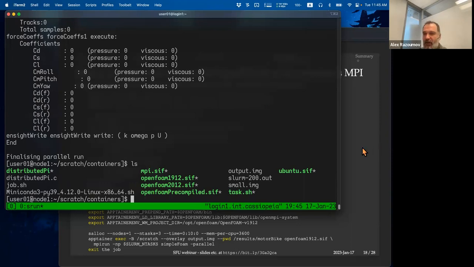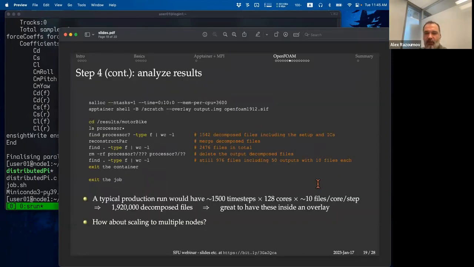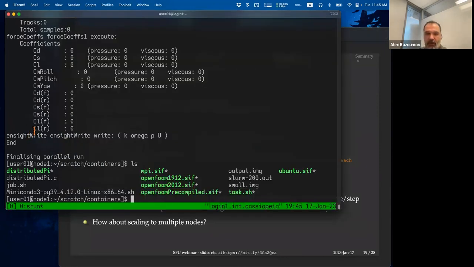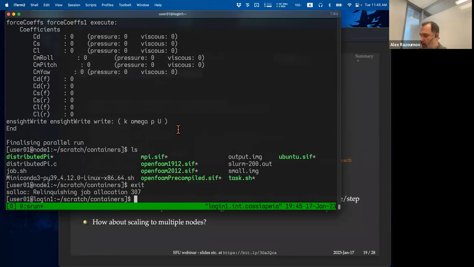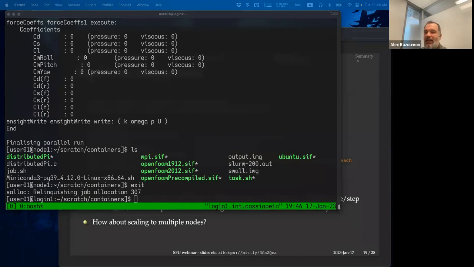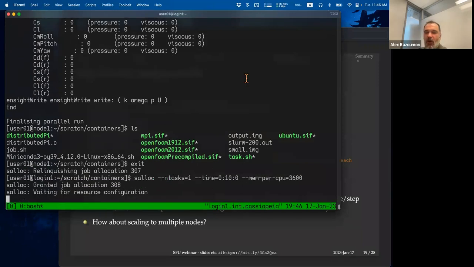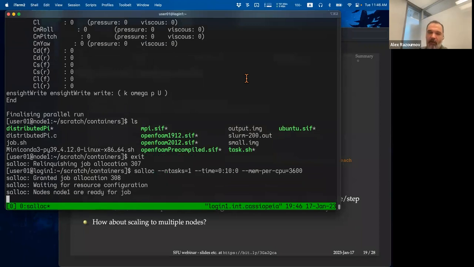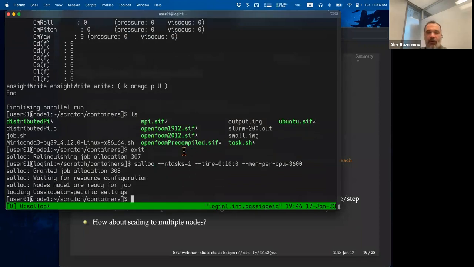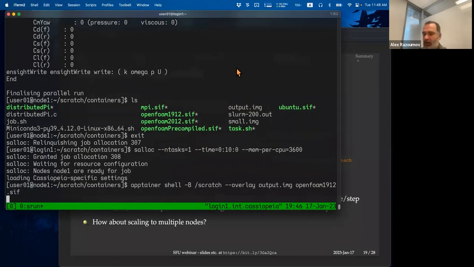Okay, so inside the container, let's analyze the results. So we just ran the simulation, and the way I analyze the results is, all results are actually stored. So here I just exited the job, and all results are actually stored inside this output image directory, right, which is just a single file in the host directory. So I actually have to mount it to a container. And you can do this on the login node, but of course, if you want to do some heavy processing, you want to mount this not on the login node, but inside a job on a compute node.